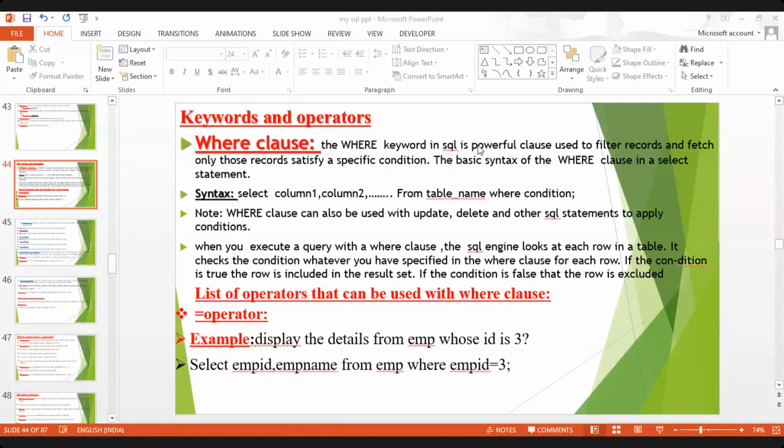So in previous classes, we have discussed commands and constraints. Today I'm going to explain a new topic, keywords and operators. So here we have the WHERE clause.